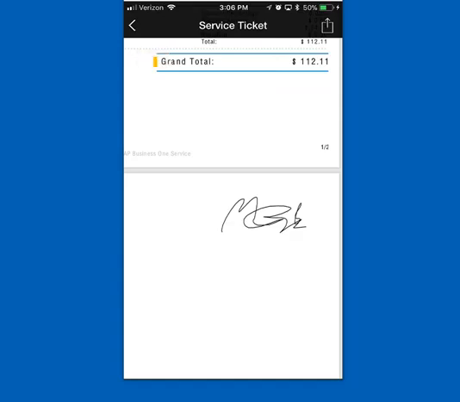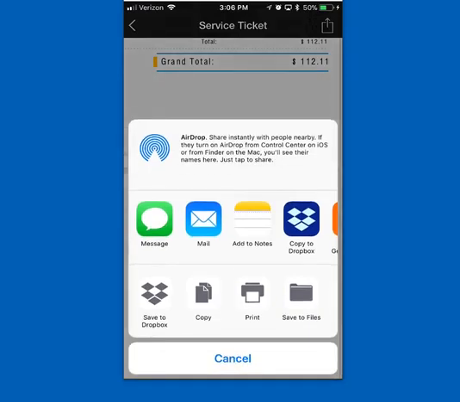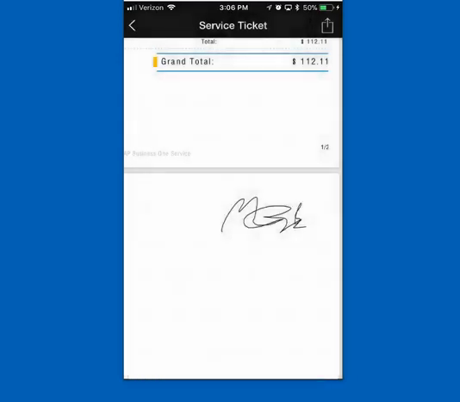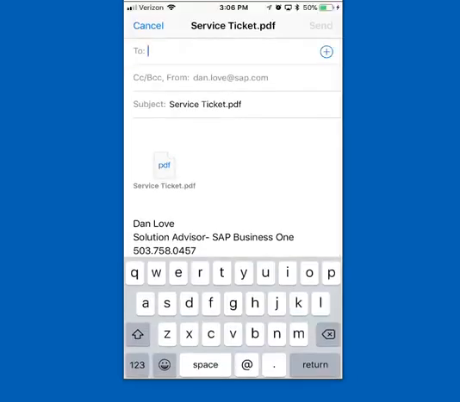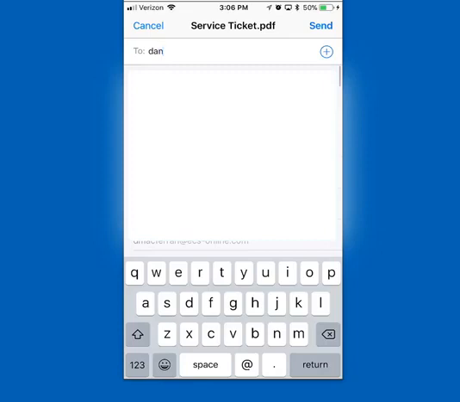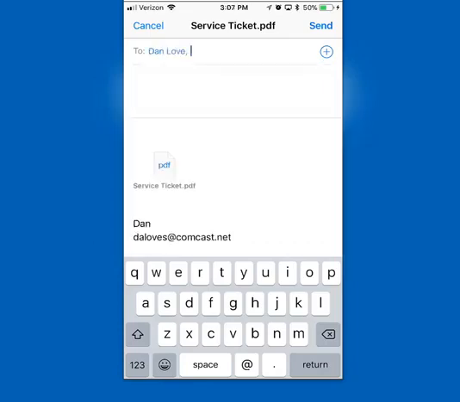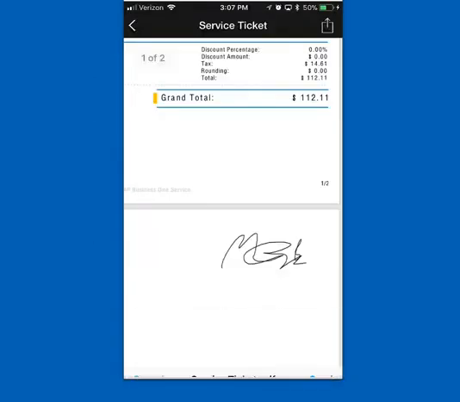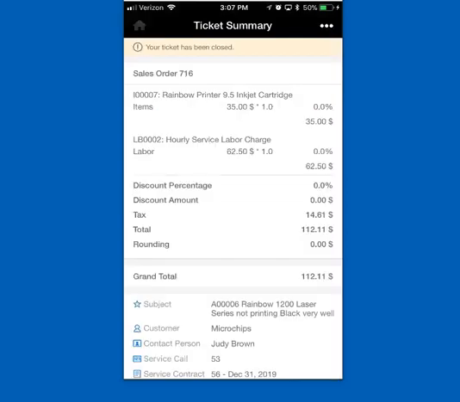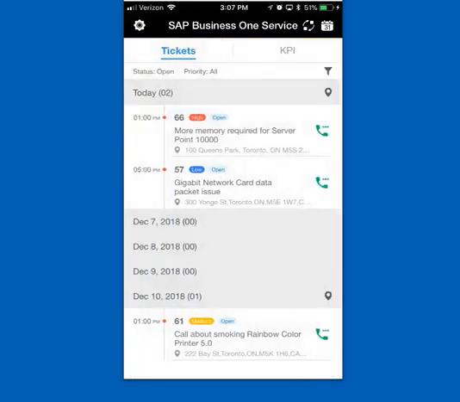Now rather than printing this out, which I could do, I'm going to just email it. And again, with the integration with the phone, I can text message her if I have her phone number. I'm going to hit mail. Just for the sake of this, I'm going to send it to myself. There it is, and it's going to attach that PDF, and I'm going to click send. From there, I go back to my home screen, I can see that call is off, and I could then begin to process other service calls.